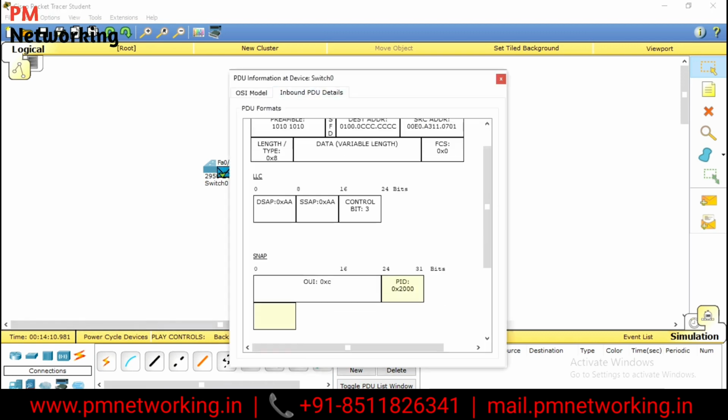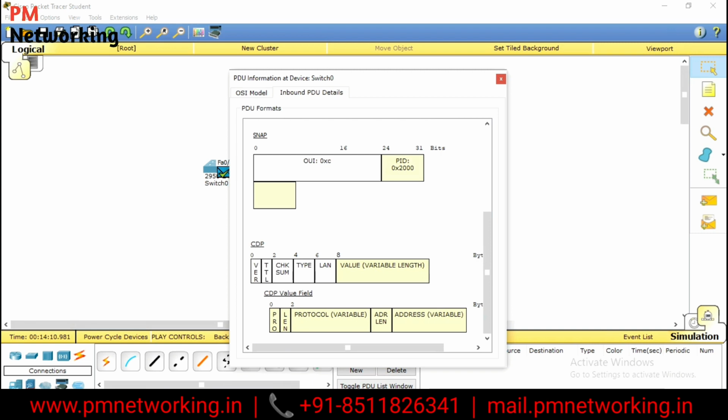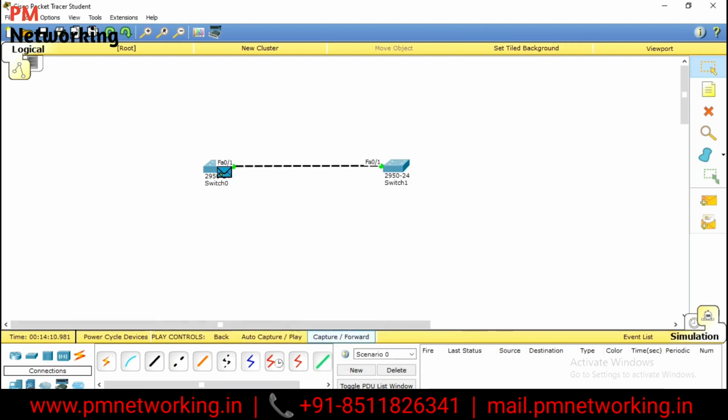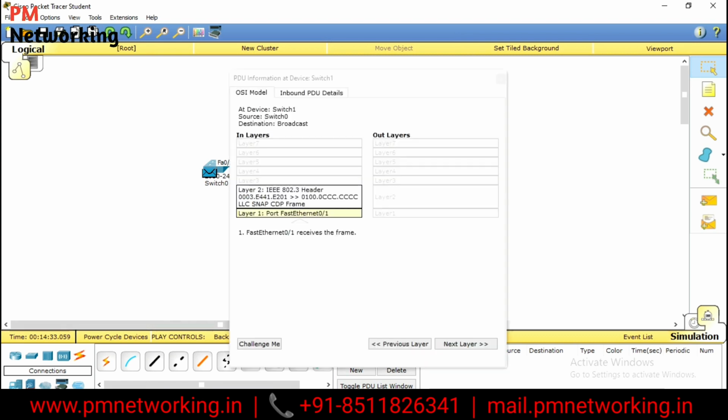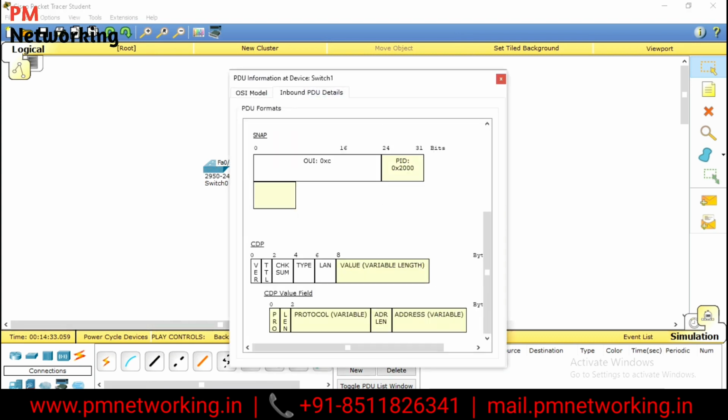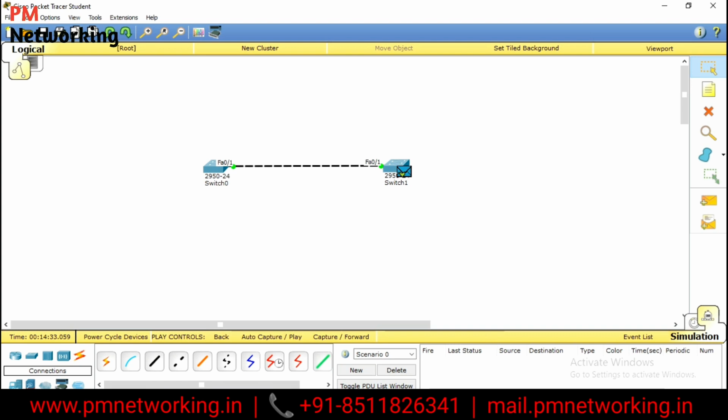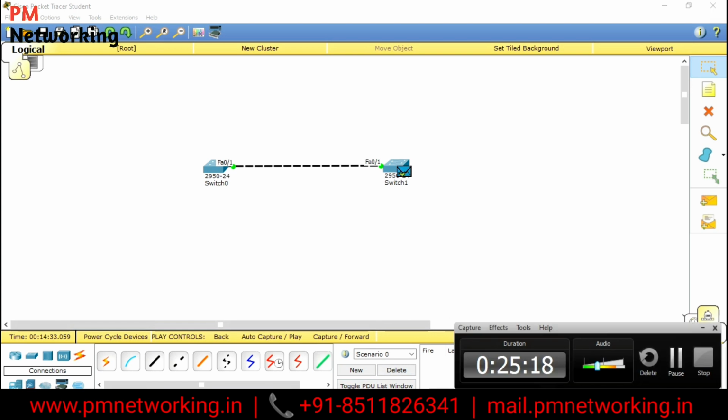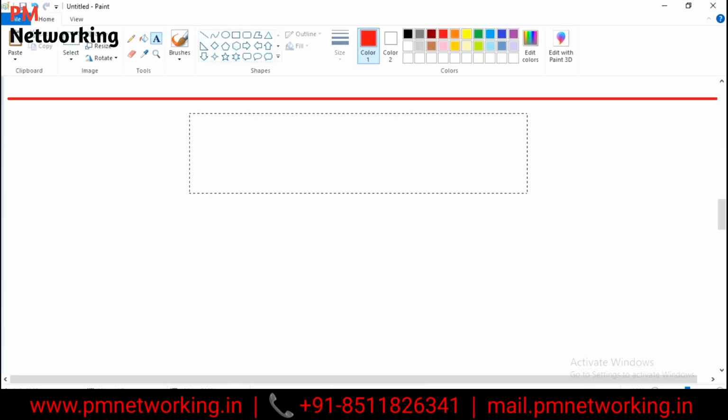I'll open it, and in this CDP packet, it would be great if we were able to see the native VLAN, but right now I don't think we will be able to see it. Let's try to capture another packet. I don't think we will be able to capture it over here. Another time we will capture it not in Cisco Packet Tracer, but in Wireshark, and then I'll show you.